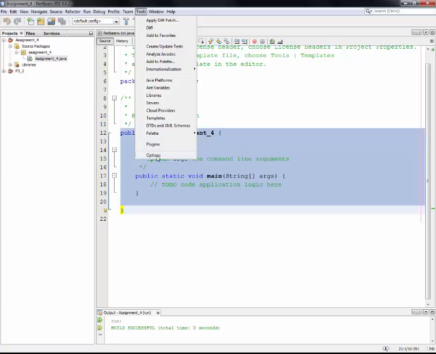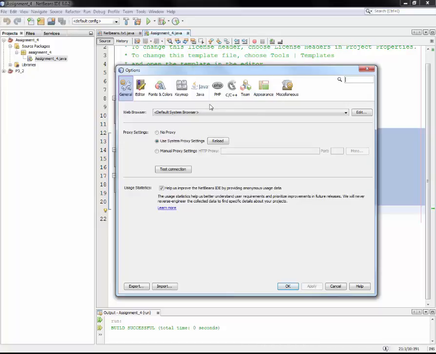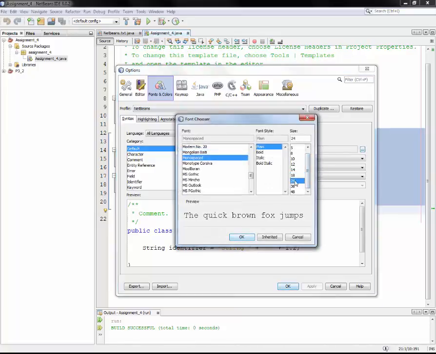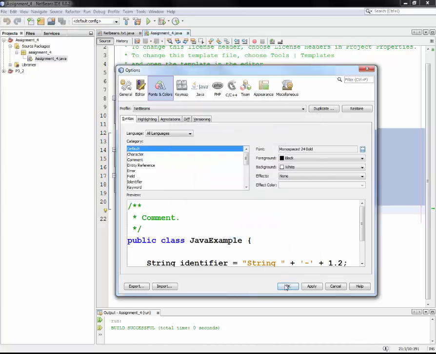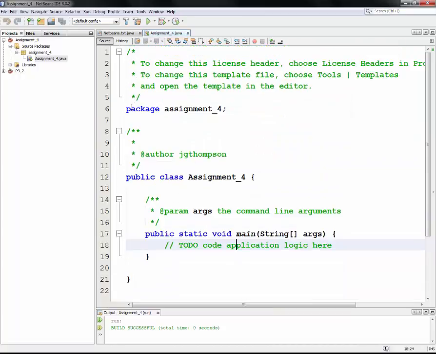Tools, Options, Fonts and Colors. Right now it's set for a font size of 18. I could choose a larger font if I wanted to, like 24 or something like that. I'm going to do that just because you're viewing this on a video. It might be a little bit more difficult to see. And I'm going to make it bold, make it easier for you to see on the video, and I'm going to click OK. Alright, now that's really pretty emphatic there.